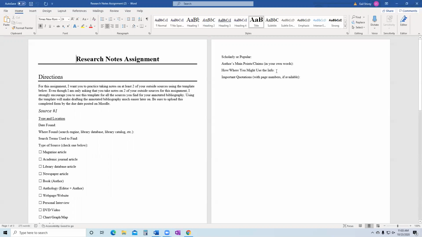And then this next one is how or where you might use the info. This is where I want you to talk about where you see this working in your essay. So you found this item worthy enough, credible enough that you're going to use it somehow in your essay. So tell me how you're going to use it. Are you going to use it to address a counter argument? Are you going to use it to establish background? Are you going to use it to support one of your points or examples that follows up with your thesis? So this is probably just 1 or 2 sentences here.